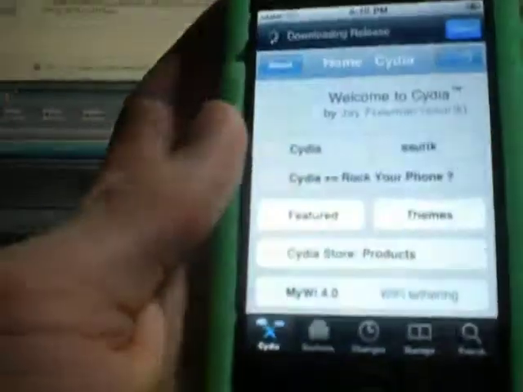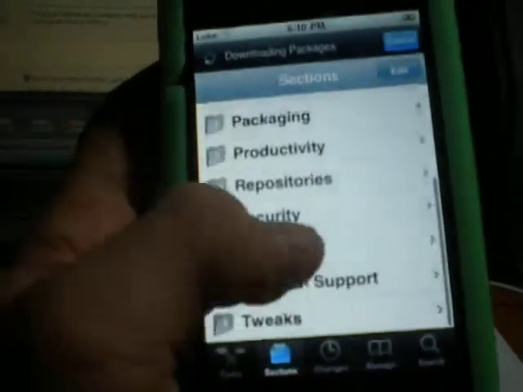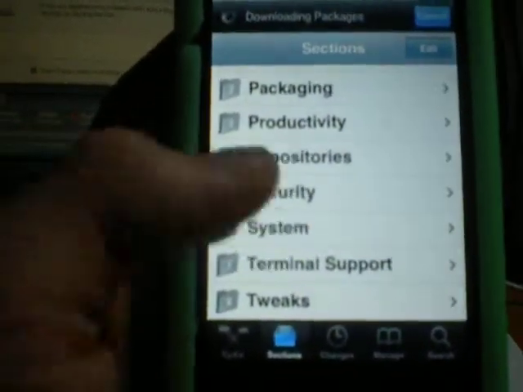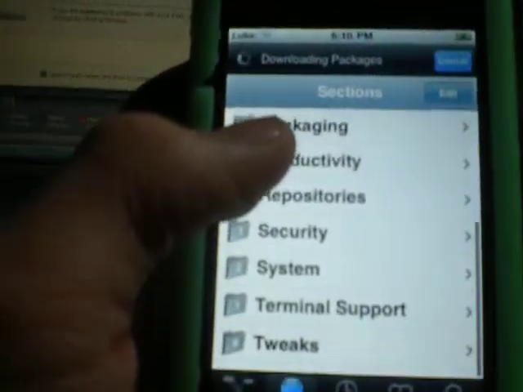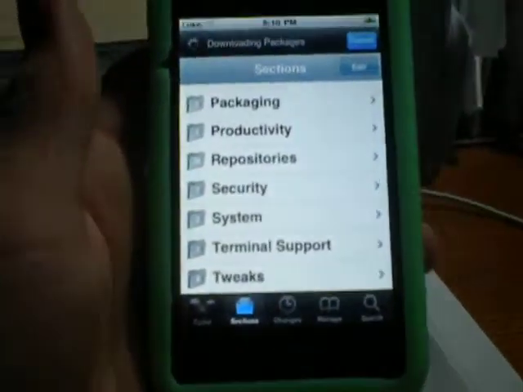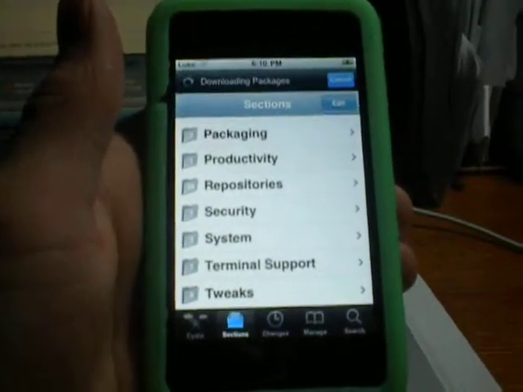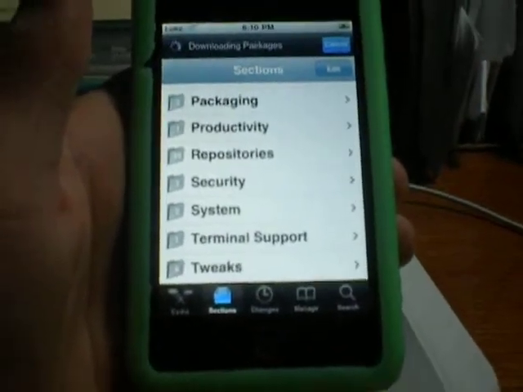Now I'm going to wait for this. Right now it's downloading packages, because as you can see, I don't have themes yet. It's not very much. This is an error I encountered by accident. It happens sometimes, but it's no big deal. I'll just show you how to get rid of it.